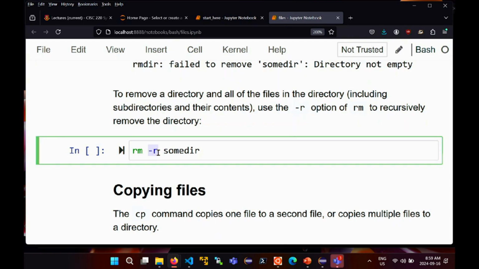Now remember, rm won't ask you by default, do you want to remove this stuff? So it will really remove everything. So it will recursively remove the contents of sumdir.